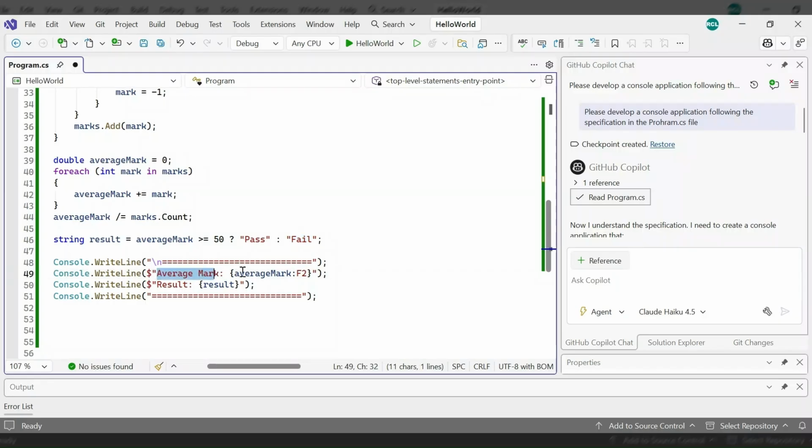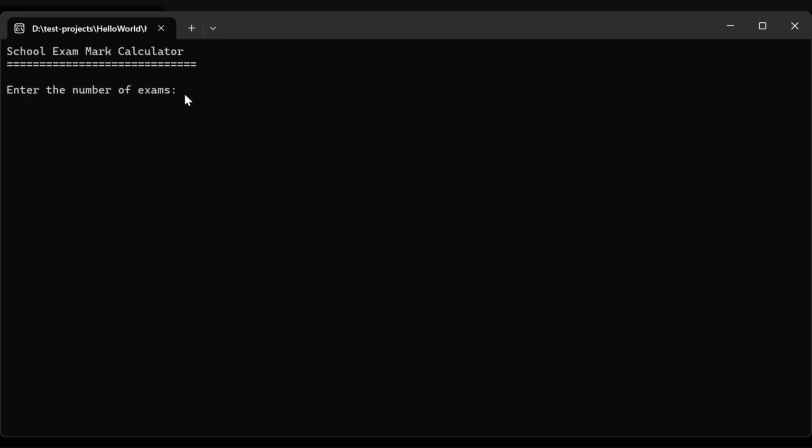Finally, we display the average mark in the console window as a decimal with 2 decimal places. We also display the result. Run the application.